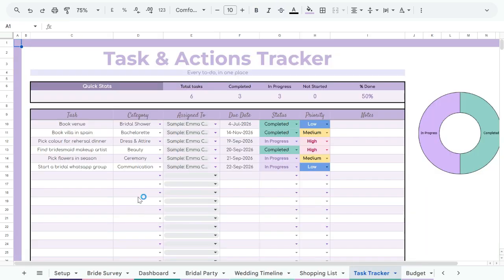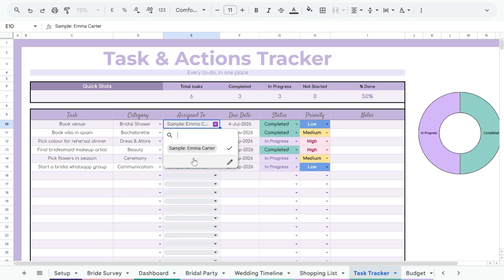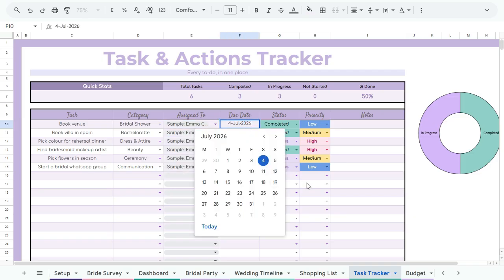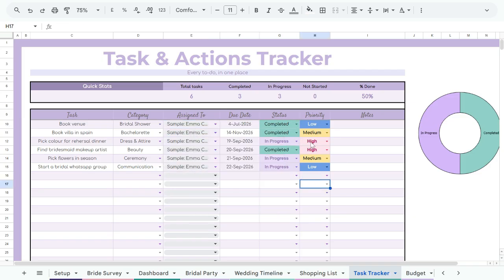Task tracker, same thing, self-explanatory. Whenever you've got a task or action that needs completing pertaining to the wedding, you're going to put it here, and you're going to click this here, assign to. So these names will actually populate from your bridal party. So everyone that you put on the bridal party tab will auto-populate here, and you can select them from here, pick the due date from here, and whether it's complete, and what the priority is, and any kind of notes. We've got a summary table up here which will auto populate as well, and we've got a little graph here so you can get a visual representation.